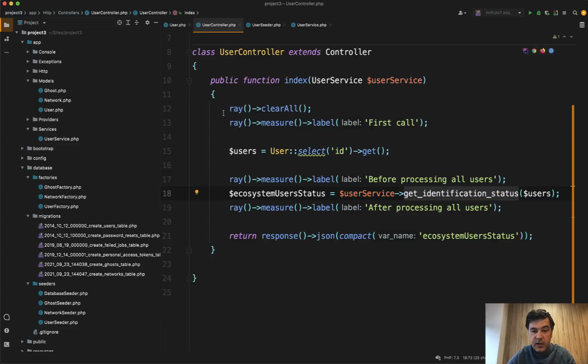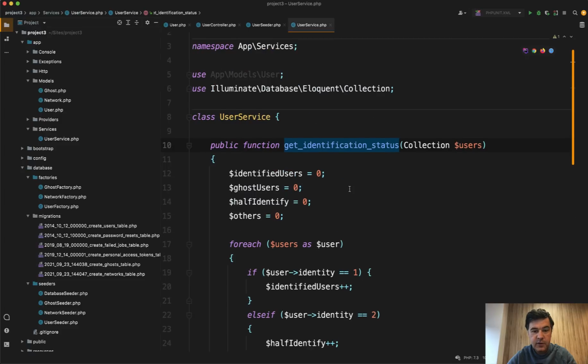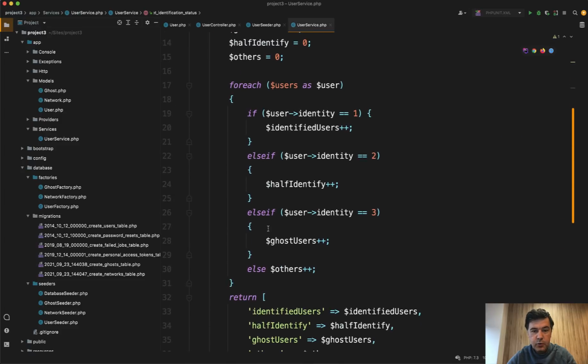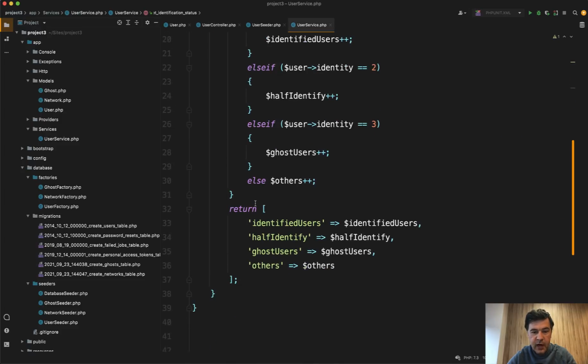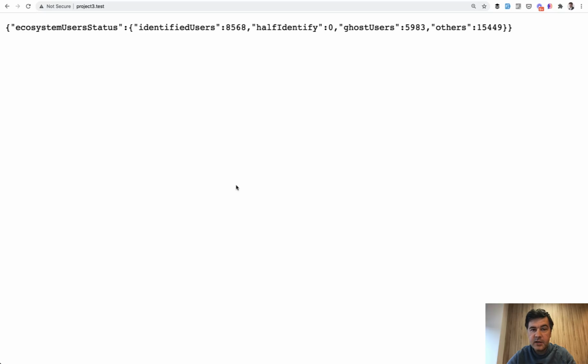So what do you do then? You get all the users, of course selecting only the ID for performance, then you have a separate service doing a foreach of the users, grouping them into separate variables and returning them, and then as a result you have something like this on the screen. So, grouped users by numbers, which is cool.